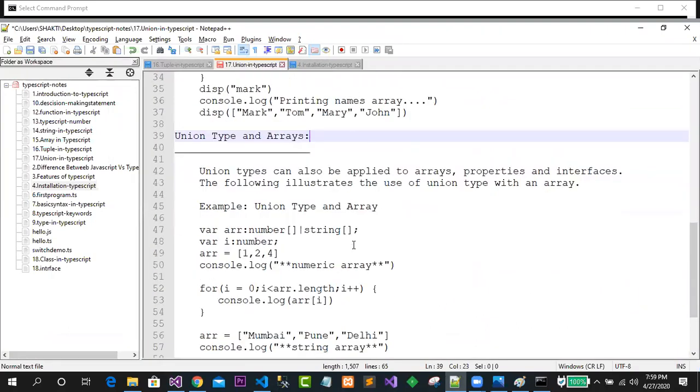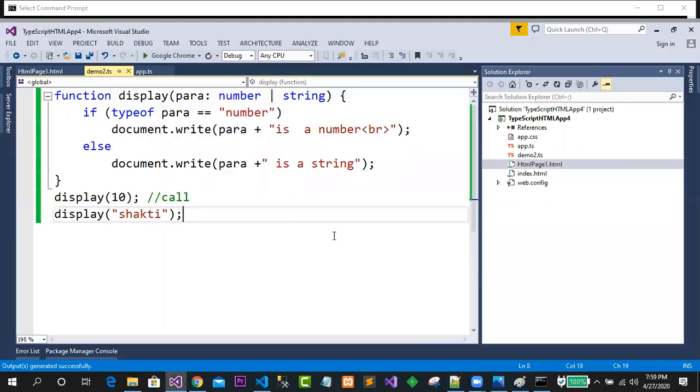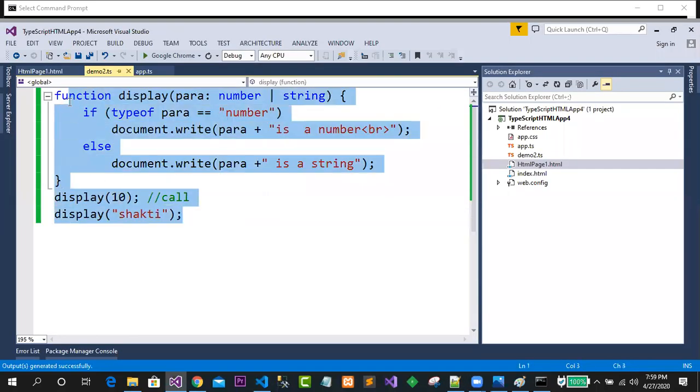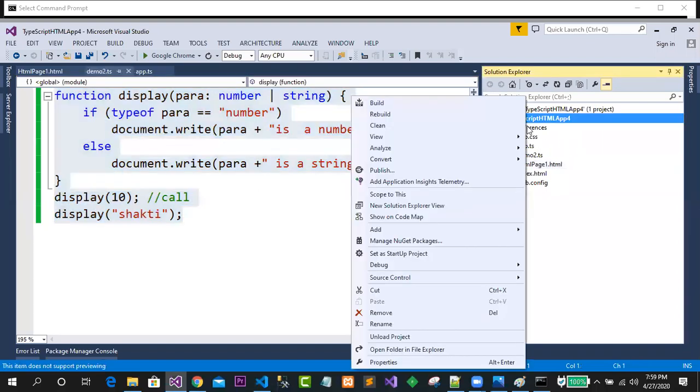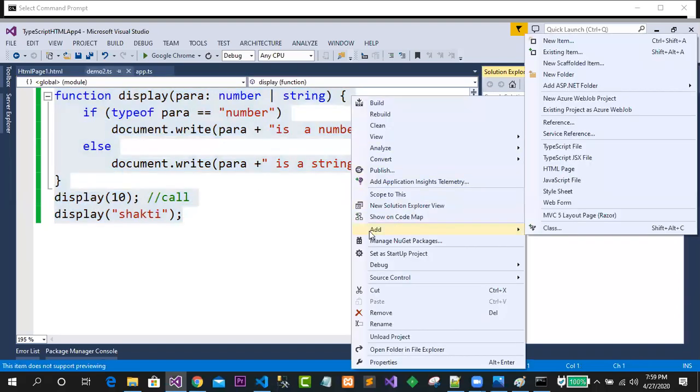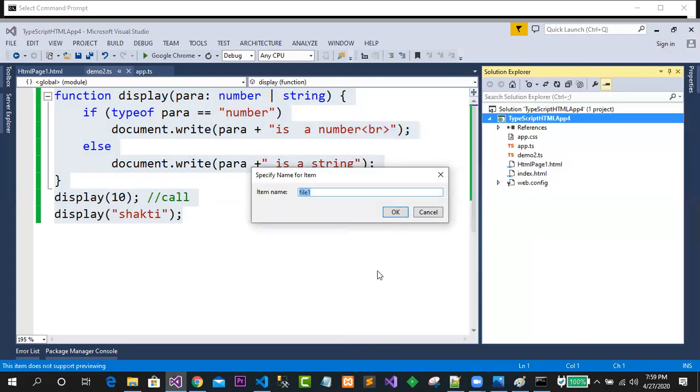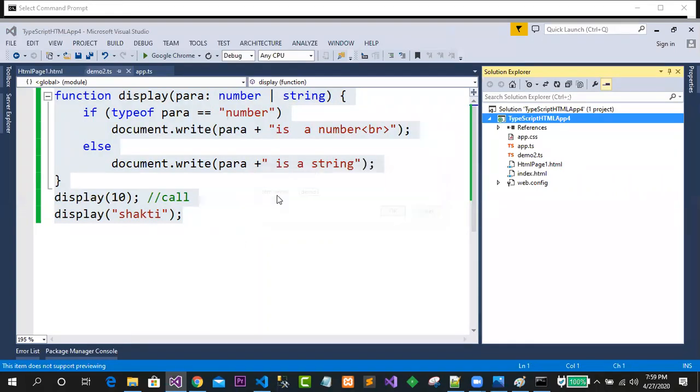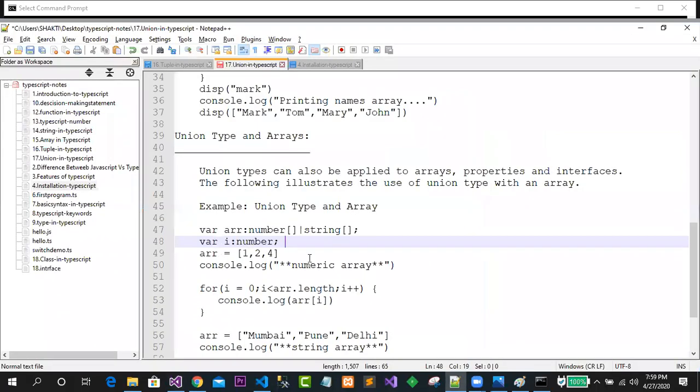Ready? But one may ask the question: sometimes there may be a requirement for another TS file. How to create a TS file? Right click on it and go for the TypeScript file. In this case, I will simply name it demo3. In this demo3, we will try to understand this example.